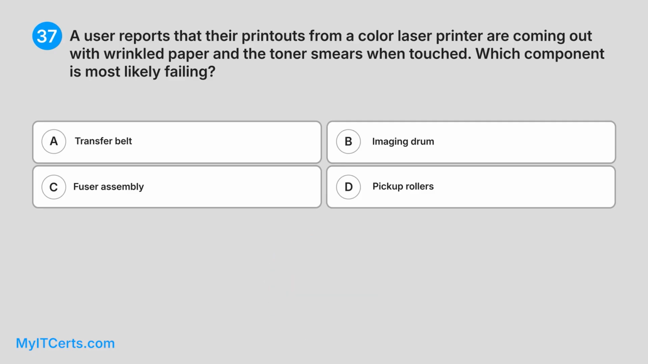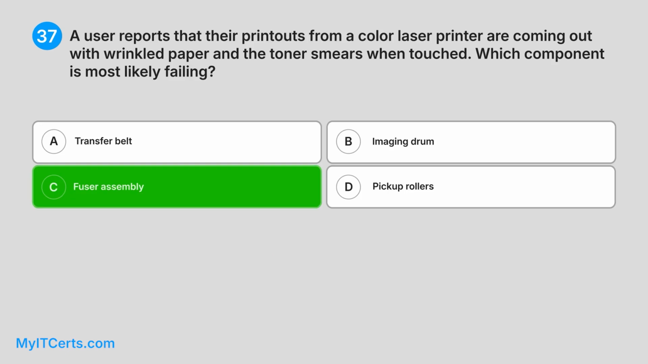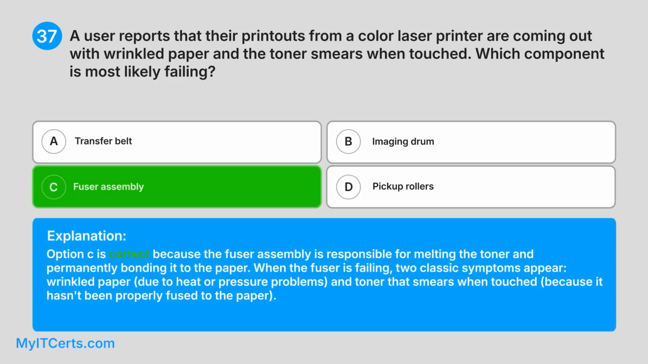Correct answer. C. Fuser assembly. Explanation. Option C is correct because the fuser assembly is responsible for melting the toner and permanently bonding it to the paper. When the fuser is failing, two classic symptoms appear: wrinkled paper due to heat or pressure problems, and toner that smears when touched because it hasn't been properly fused to the paper.